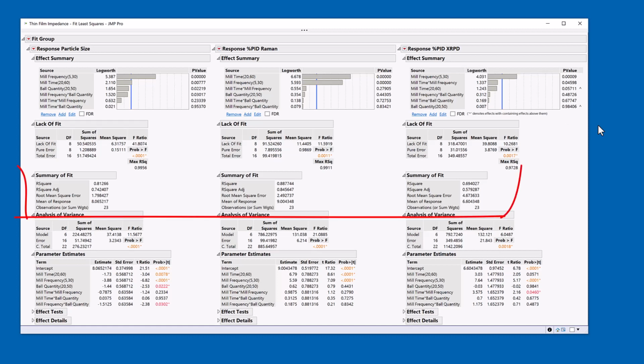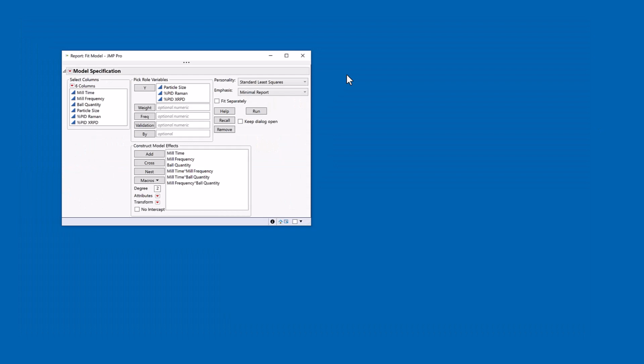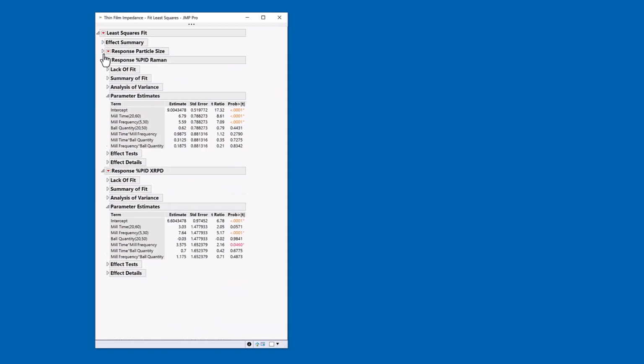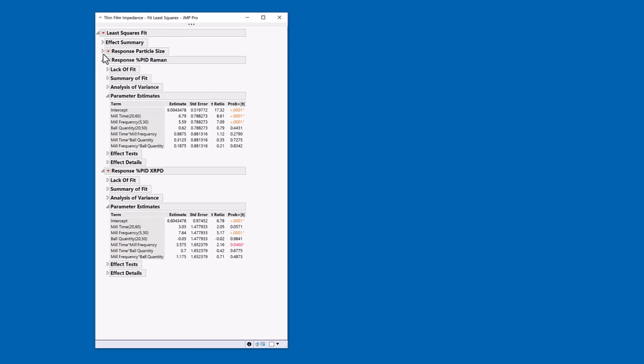Maybe I want to look at the summary of fit and just compare the numbers across those three models. Now, this behavior changes according to whether or not I've chosen fit separately. So this time I won't choose it. And you'll see now I don't have a fit group. What I just have is least squares fit, and I have an outline for the effect summary, and then I have outlines for the three models.